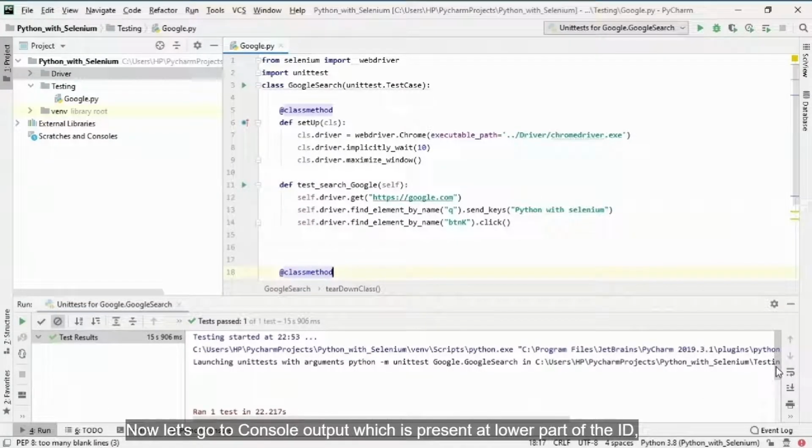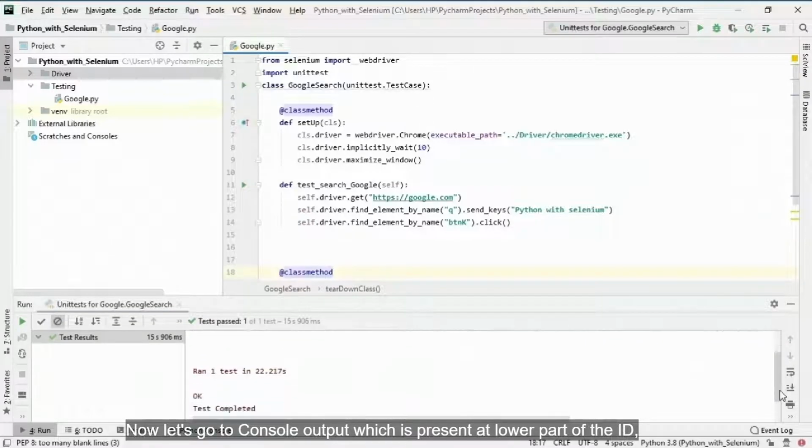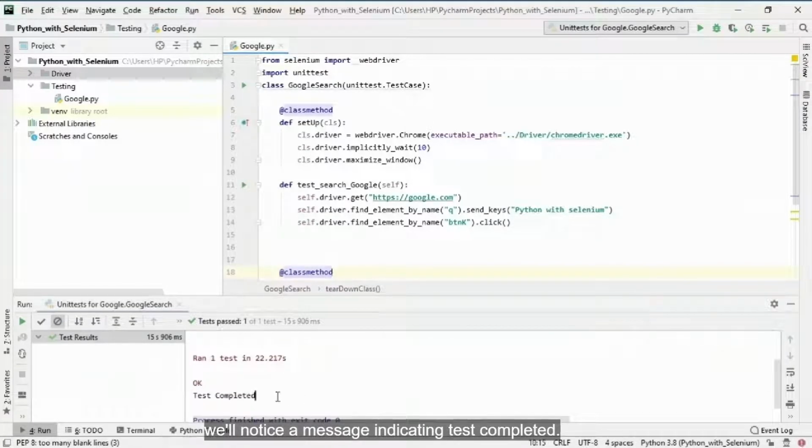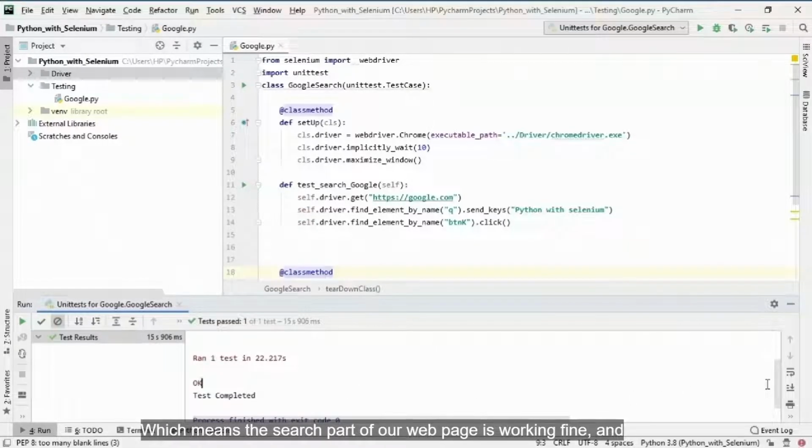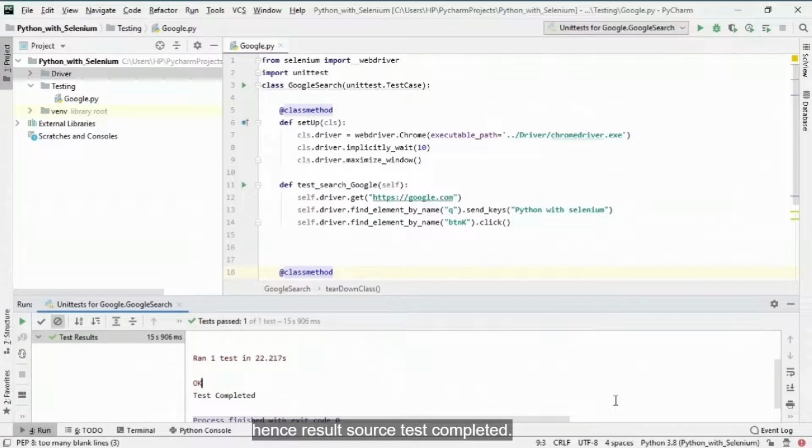Now let's go to the console output, which is present at the lower part of the IDE. We'll notice a message indicating test completed, which means the search part of our web page is working fine and hence the result shows test completed. This is how we can automate testing of web components using Selenium with Python.